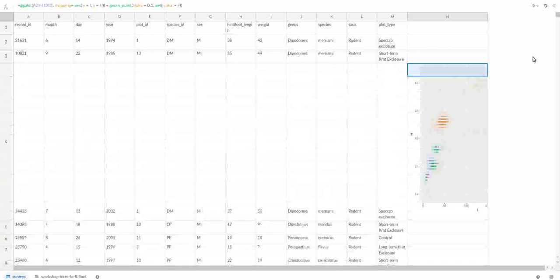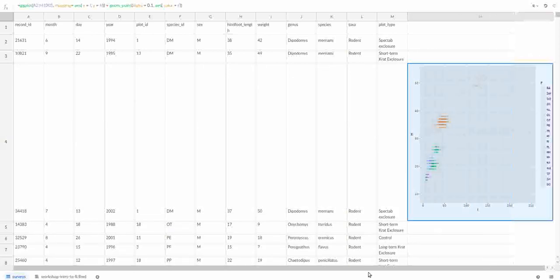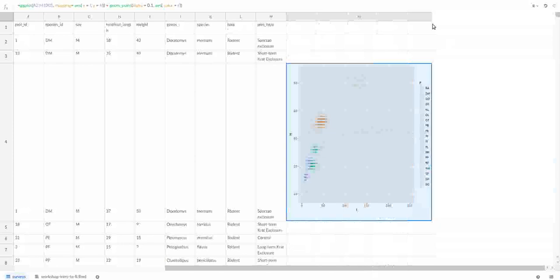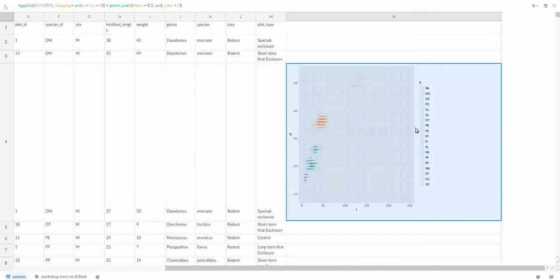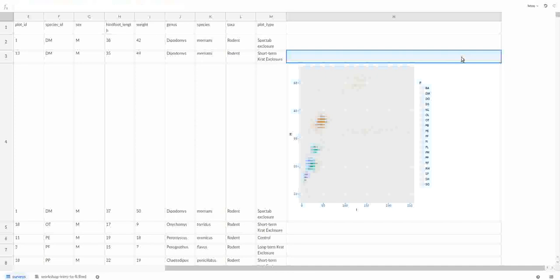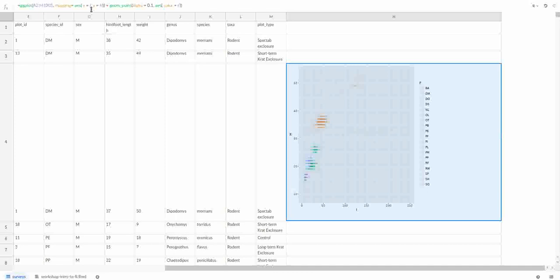Now let's give it a second. There we go. We have a ggplot created in our spreadsheet. As you can see, there are differences depending on species ID. We have a legend created, and when I click back on that cell, I can see the code that generated that plot.